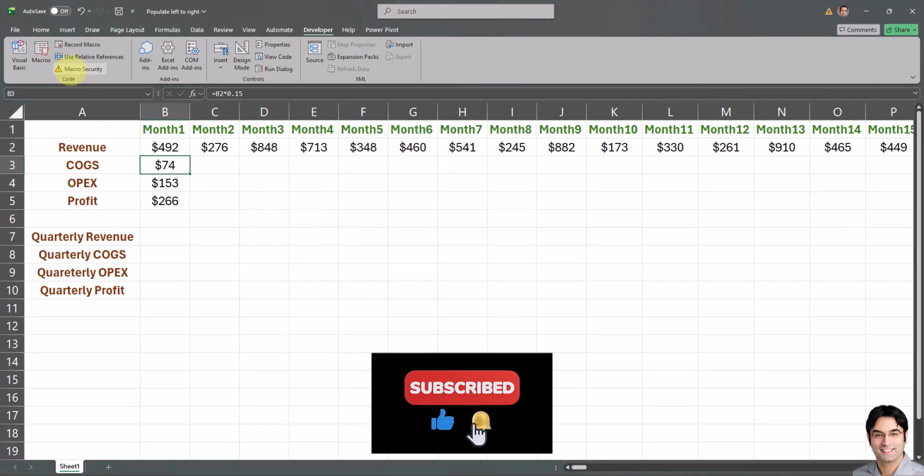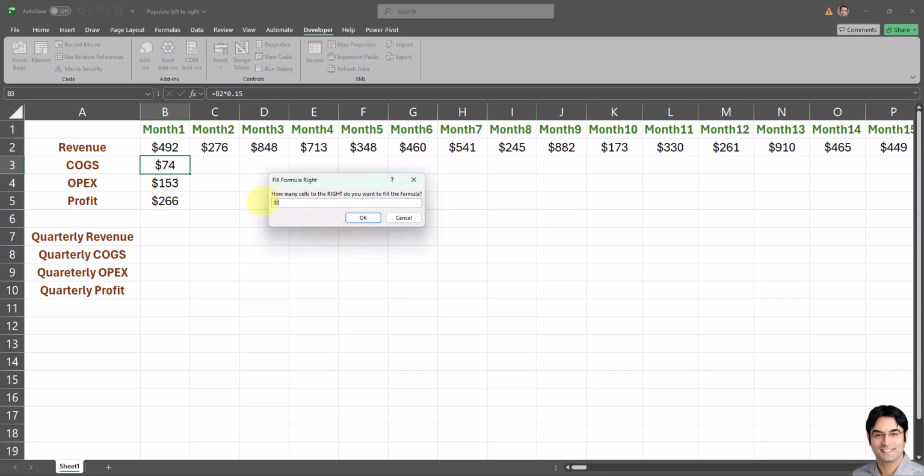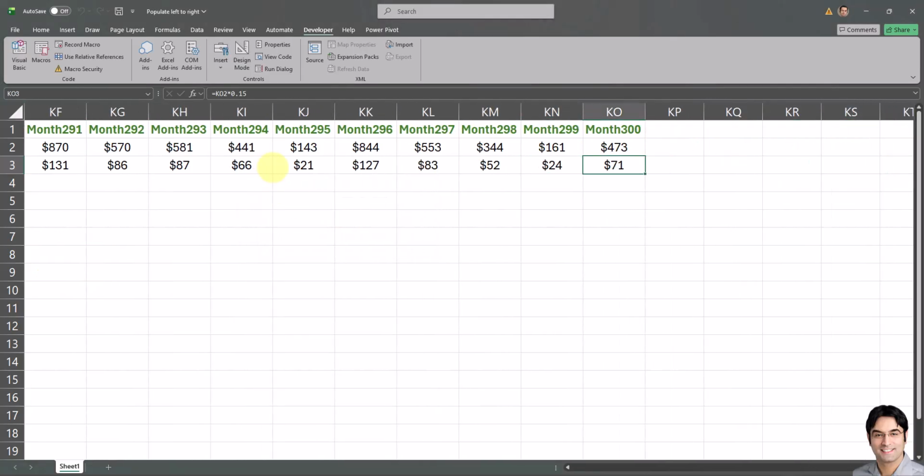I'll clear this. Let's run it again. And this time, let's drag it to the right equal to the number of columns we have. So we have a total of 300 columns. So I'll put 299 here. Okay, there we go. So it's dragged it all the way to the right and it covered all 300 months.